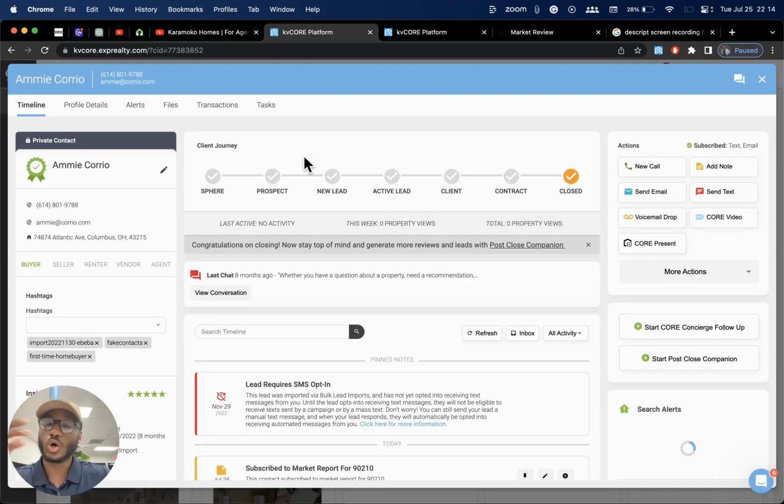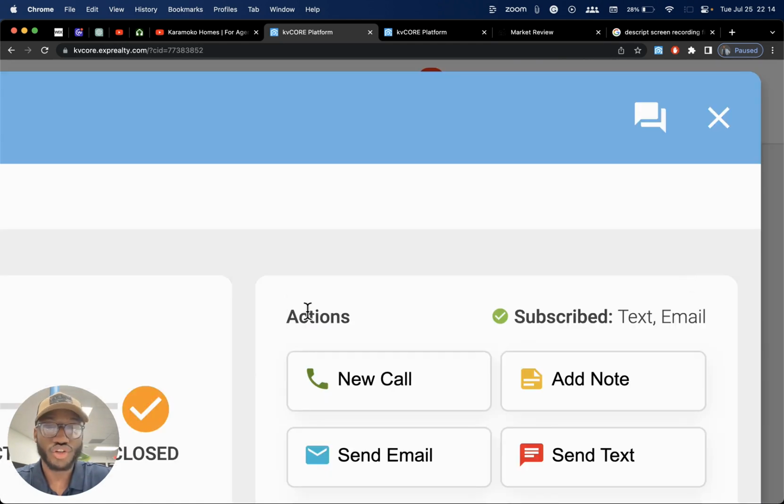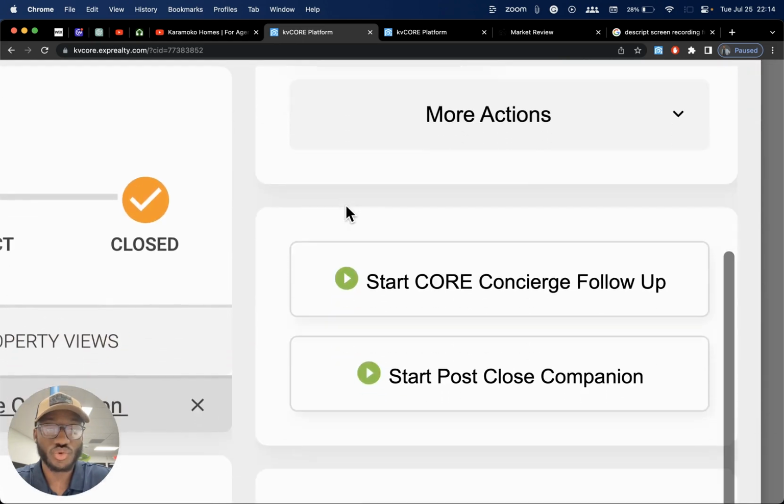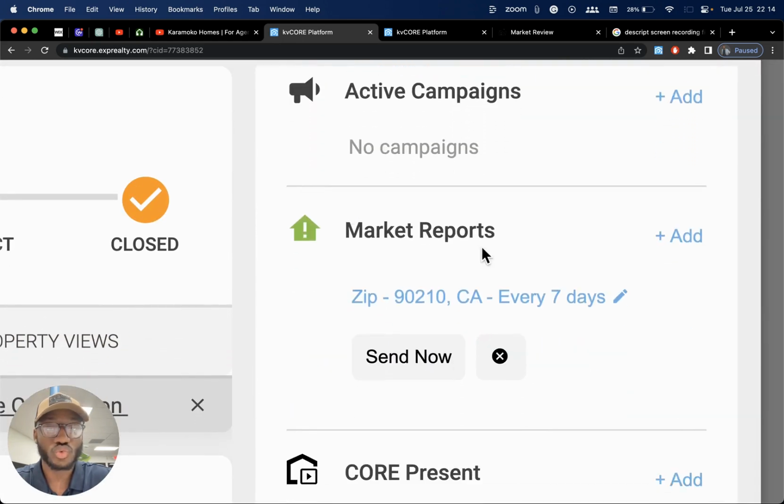Once I do, it's going to open up Amy's contact card, if you will, or contact pop-up. And through here, I can see all the information pertaining to Amy. Obviously, Amy is not a real person. This is a fake contact. But on the right-hand side right here, if we scroll down, I'm going to zoom in here. It's going to be under the Actions tab. We're going to keep scrolling until we get to Market Reports, okay? So this is where you can add a market report to a contact of your choosing.